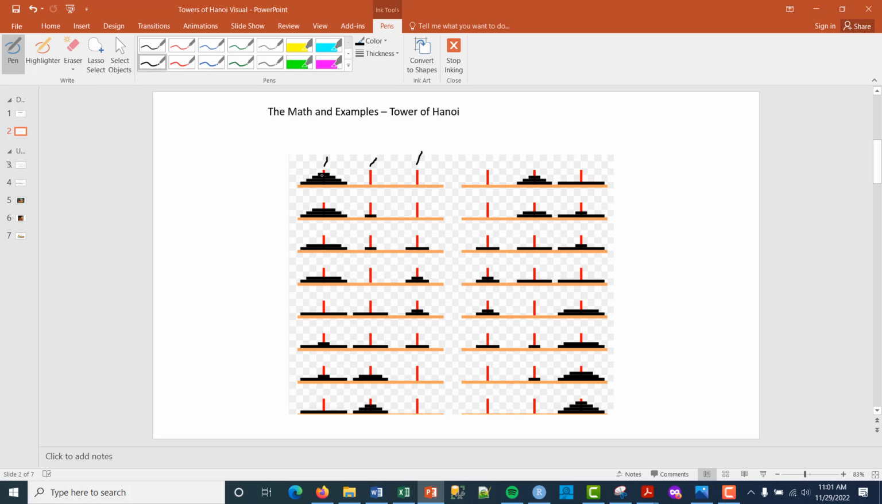And then what you have to do to play the game is you move the discs. The goal is to move all four of these over to this peg in the same format, from small at the top to large at the bottom. And when you move these, you can never place a larger disc on top of a smaller disc.